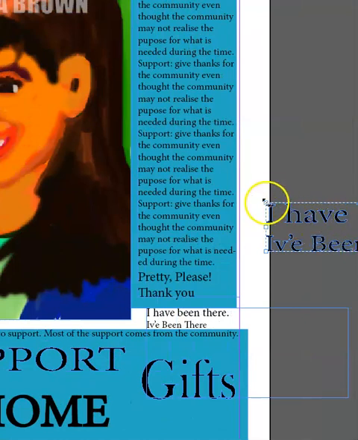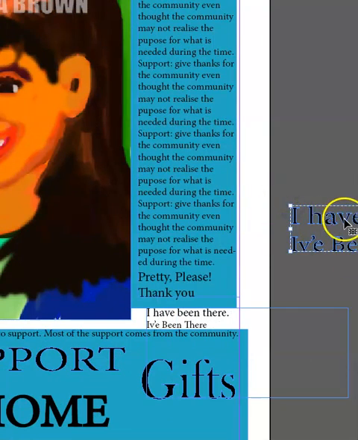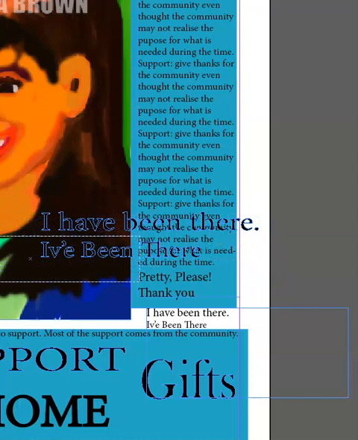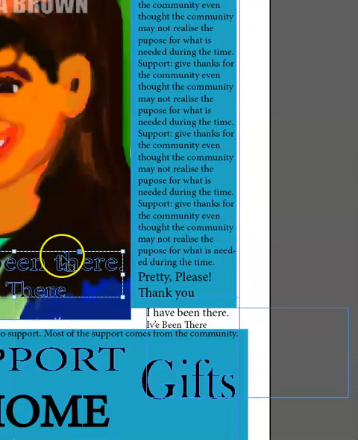Yeah, I've been there, and everybody might say that. I know it. You're not going to be able to read that very well. I know it. I'm trying to.